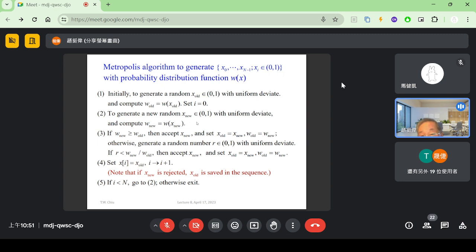Okay. Is the algorithm here? Yeah, this step is important, so I use a red line here to emphasize this, because new users usually make this incorrect. Once it's rejected, they just throw it away, then the sequence will be wrong and will not satisfy the W(x).